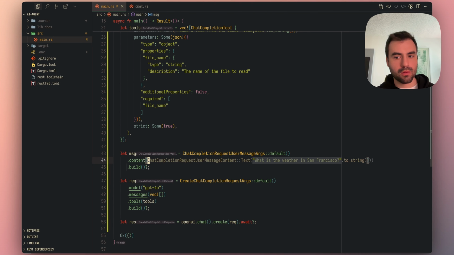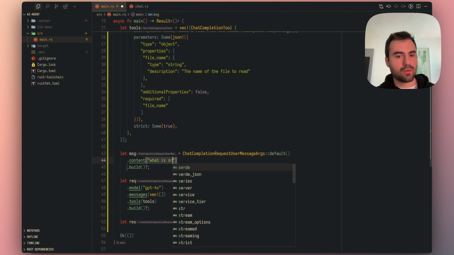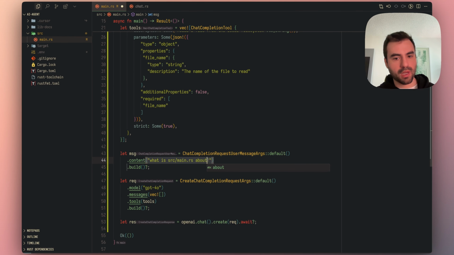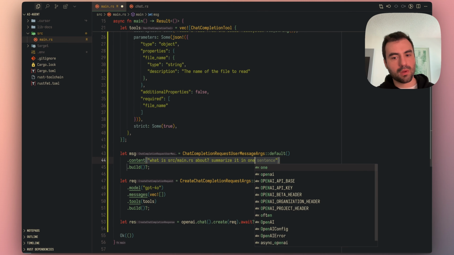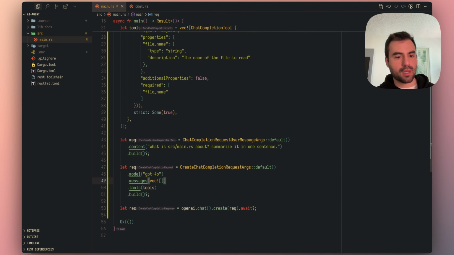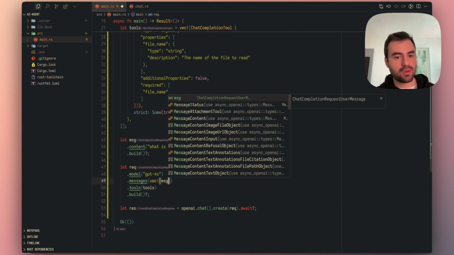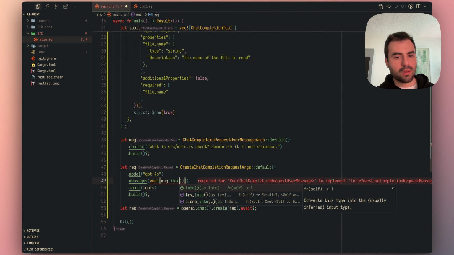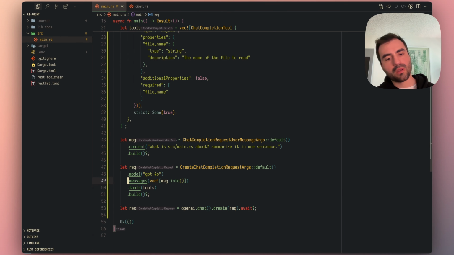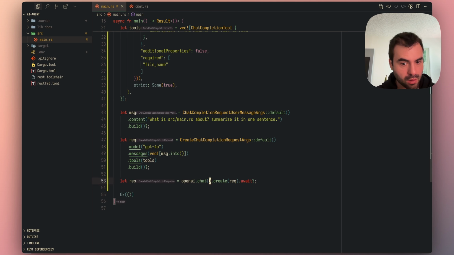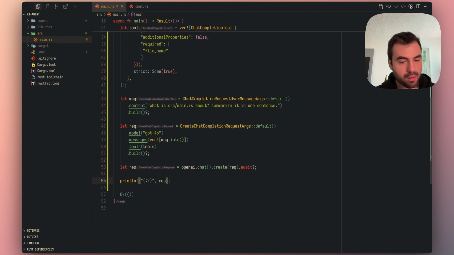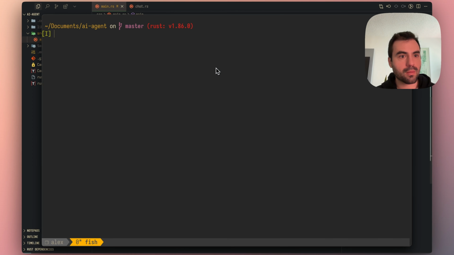So let's do: what is source main about? Summarize it in one sentence. And we can add the message here. It's going to yell because it needs another type, but we can just call into to transform the type. After this, let's just print the request and run the program and see what happens.